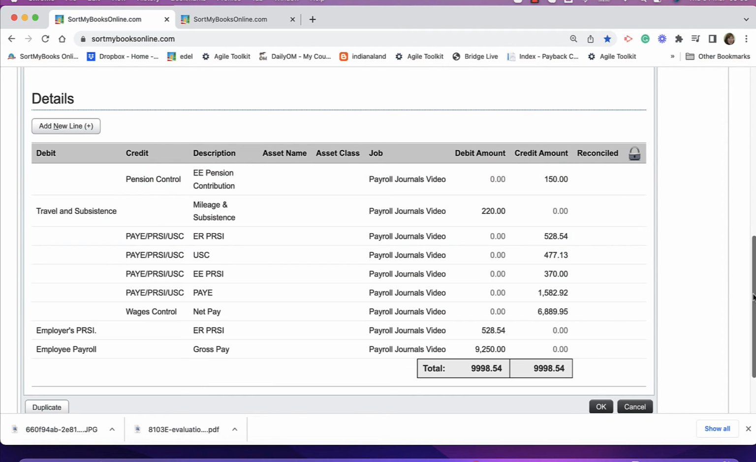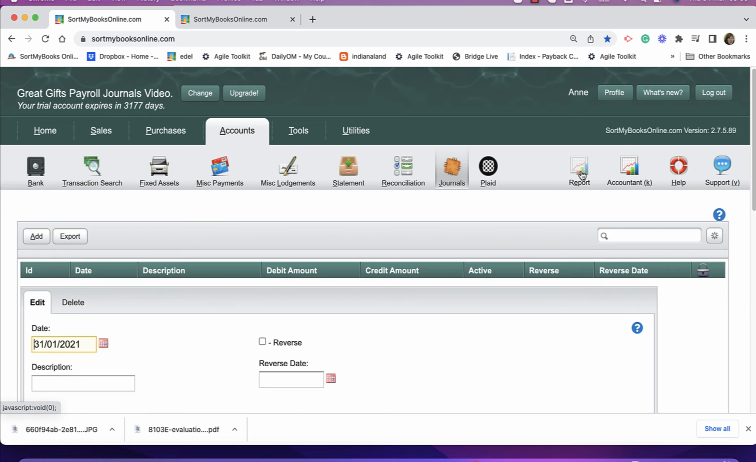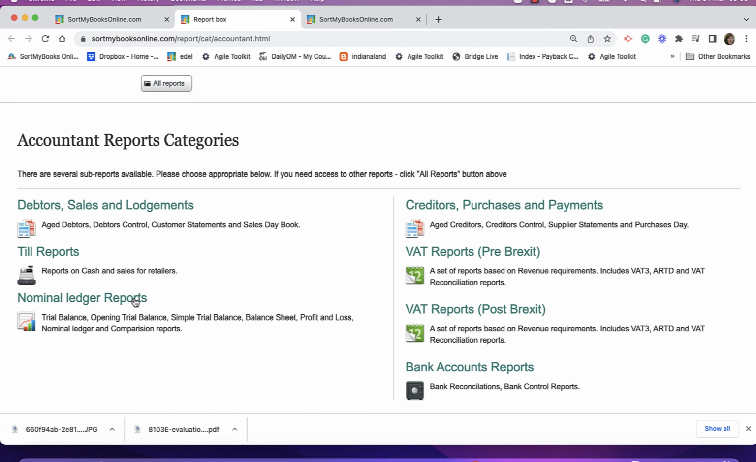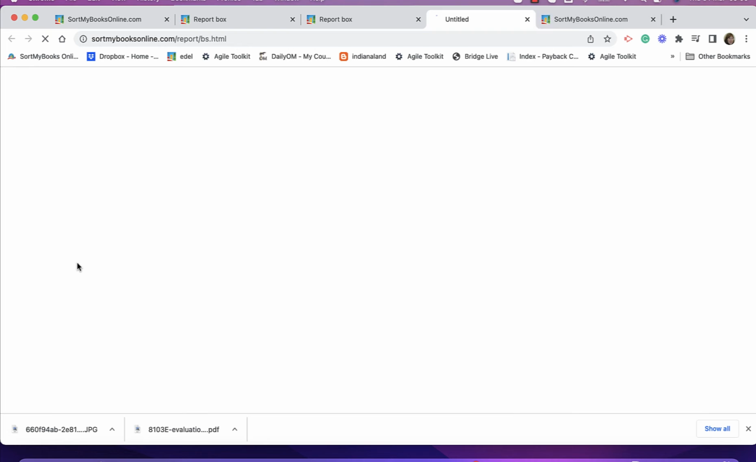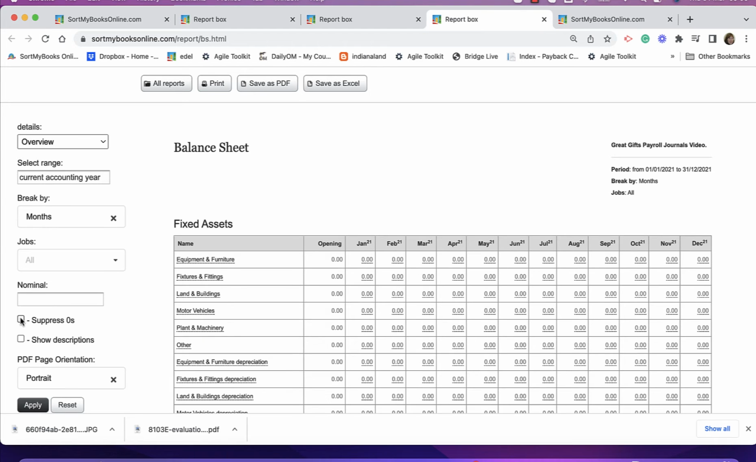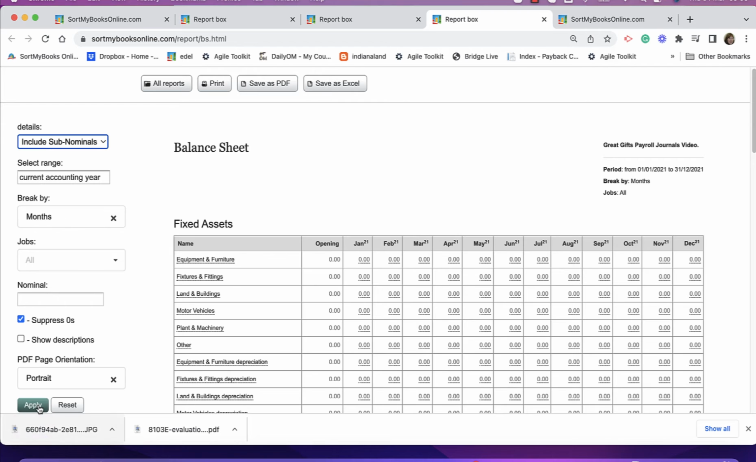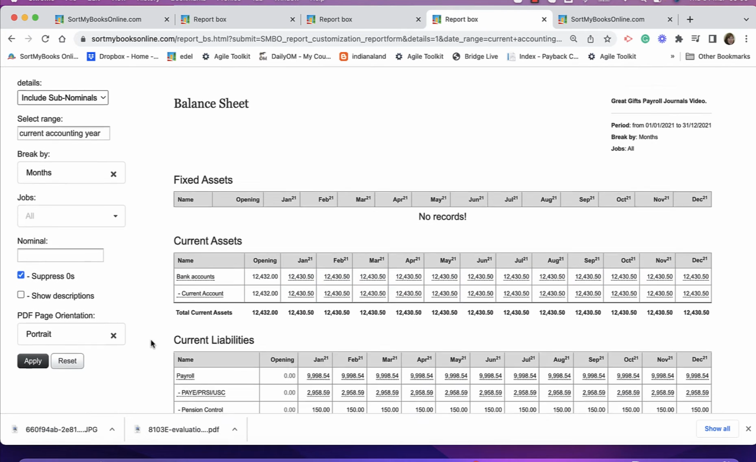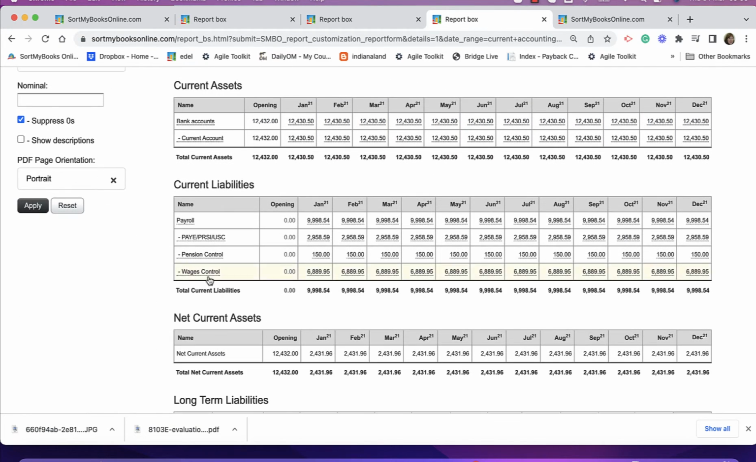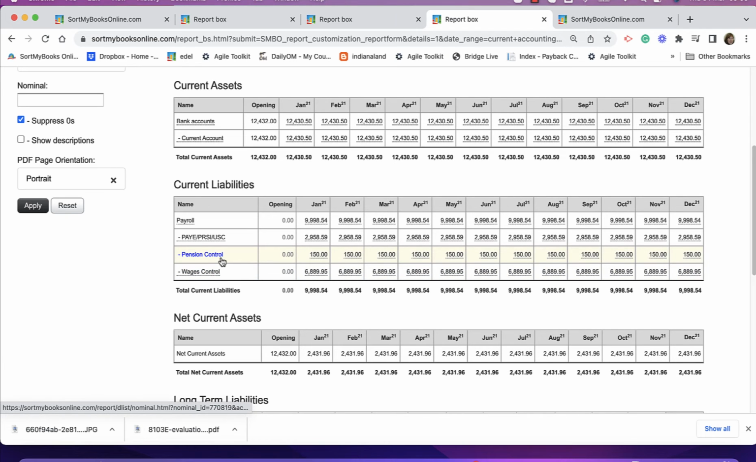Let's see how that looks on our balance sheet. We're going to click on the accountant button, go to our nominal ledger reports and go to our balance sheet. I'm going to suppress 0 and I'm going to include subnominals up here. And what we can see, if we go down to current liabilities, pension control is the line we're looking at. We can see that there's 150 in there. That means we have a liability to pay that 150 to the pension company.